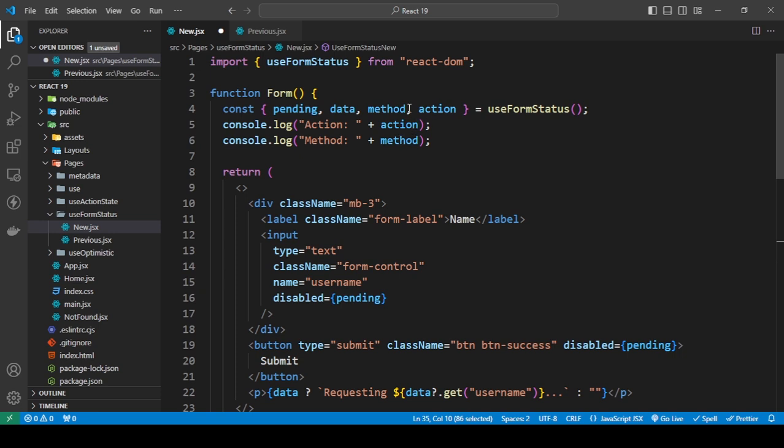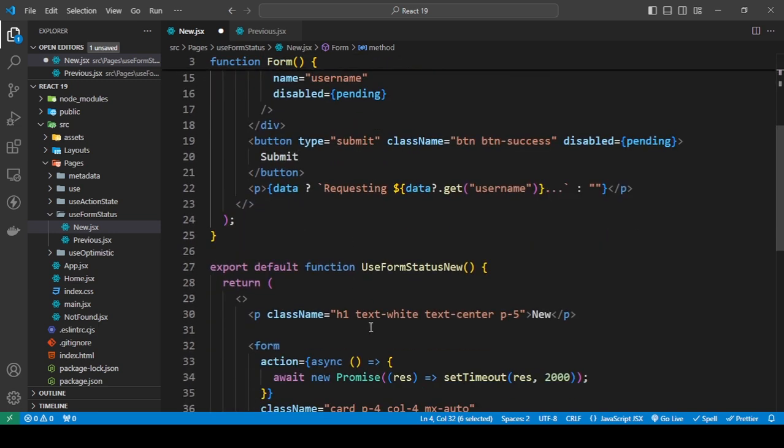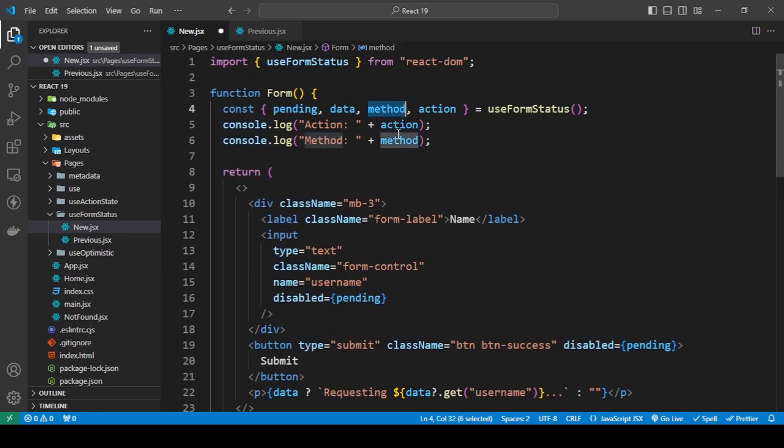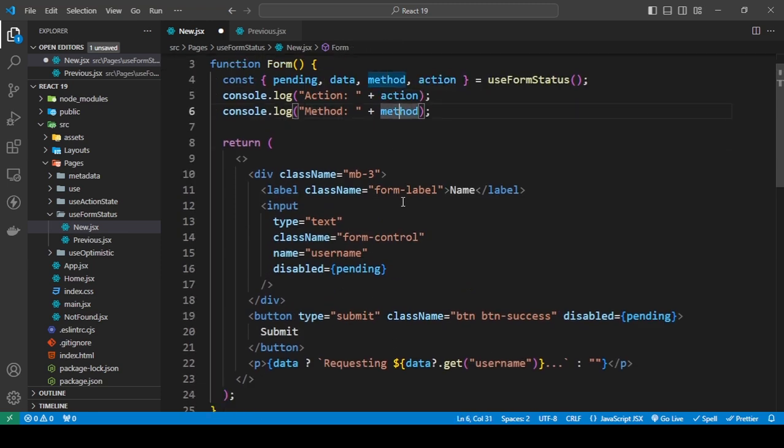Okay, and the method is basically, by default your form is a get method, but let's say I ended up adding something like method equal to post. Okay, add post. Okay, so this would then be method is post.